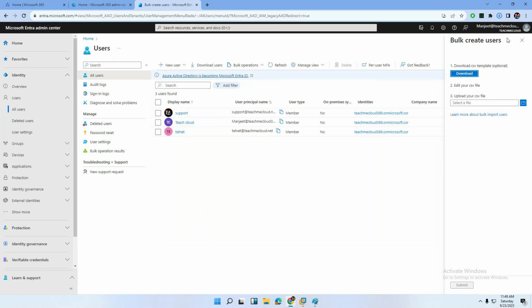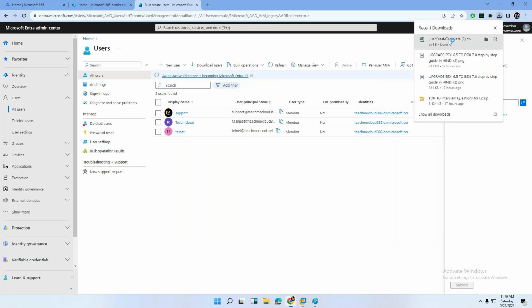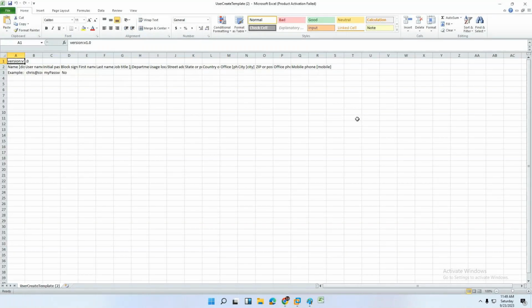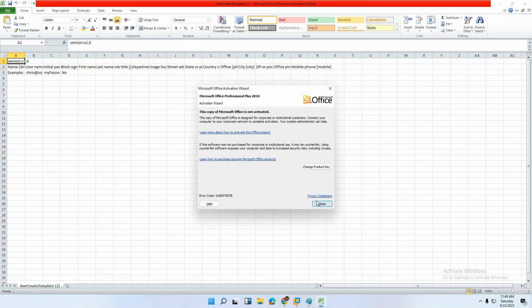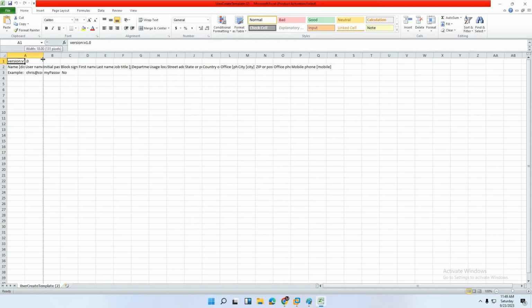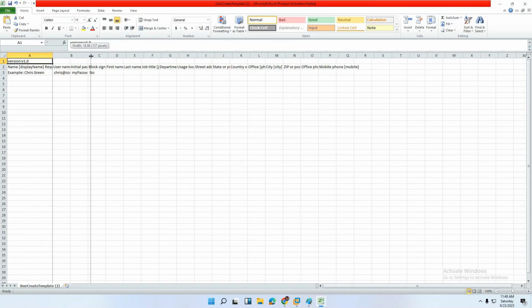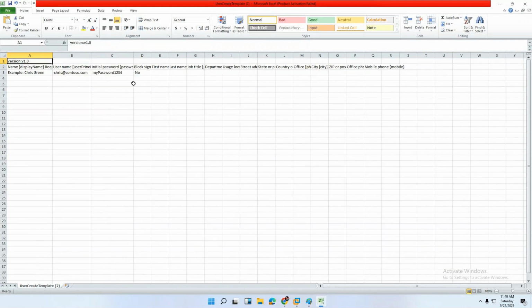It looks like this, and you can provide the information about the users, like the name of your user, the domain of your user, password, and login. This is the basic information you need to provide in these columns, and then upload the same CSV file. Within seconds, we are able to create multiple users.